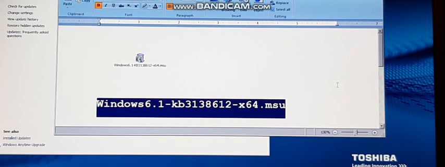I'm gonna put the link below, and you can just download it, install it, restart your computer, and you're gonna have like 200 updates waiting for you. Okay, it's gonna take you a long time, so good luck.